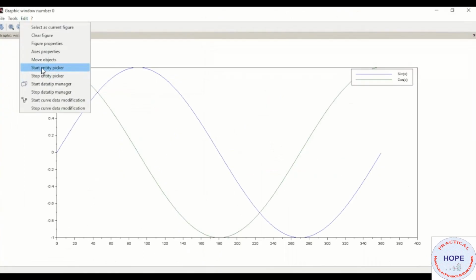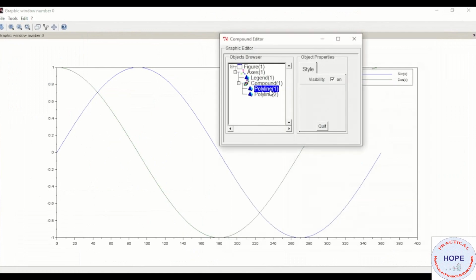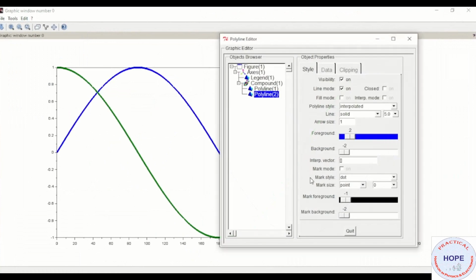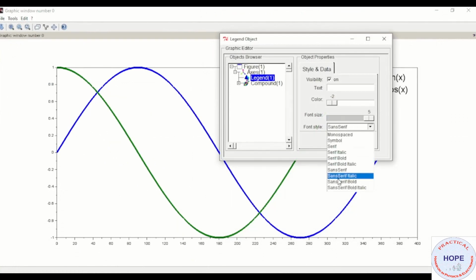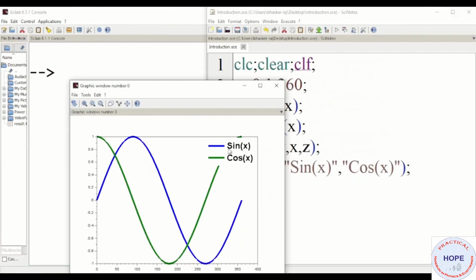You can change the thickness of the curve. Say first curve, you select 5, and then polyline second you select 5, and you go to legend, increase the font size and make it bold. So you can see now we've got both sine and cos. This position of the legend sine x cos x can also be changed. This is the default position.